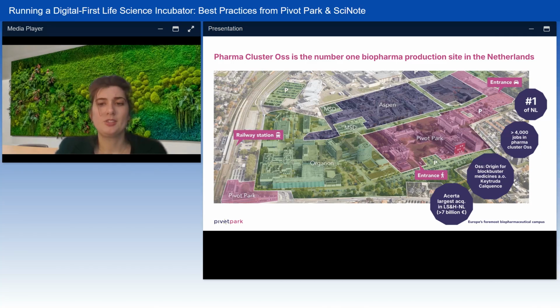The campus was founded in 2012 on the historic Organon MSD site. It's a place with a century of pharmaceutical innovation behind it. Building on that strong legacy, Pivot Park has evolved into one of Europe's leading science campuses and a dynamic hub for biopharmaceutical R&D. Today, Pivot Park is home to more than 60 life science companies and over 1,000 skilled professionals, working across the full spectrum of drug development, from early discovery and preclinical research to advanced production technologies and analytical services.